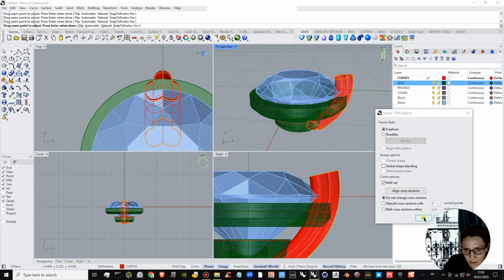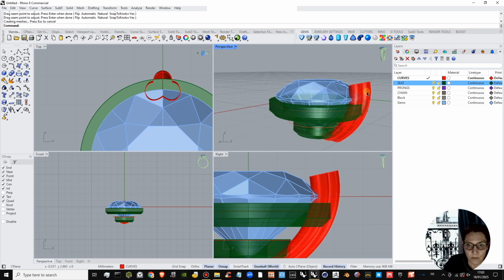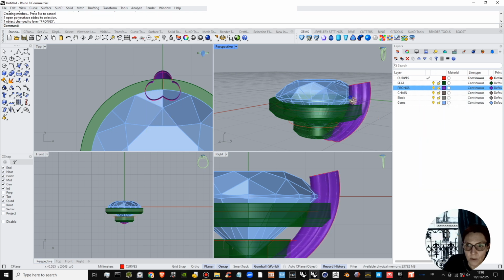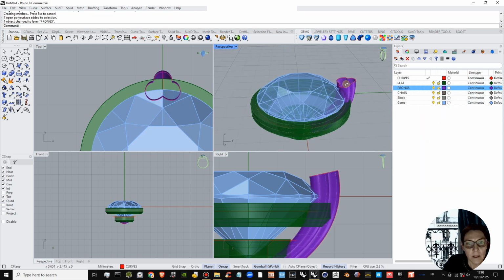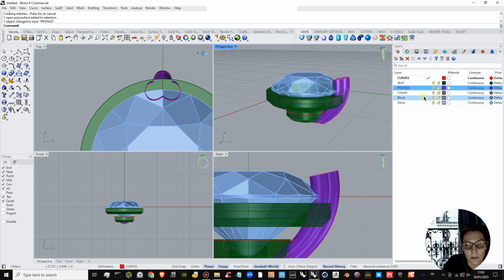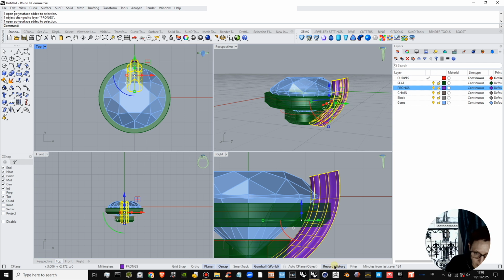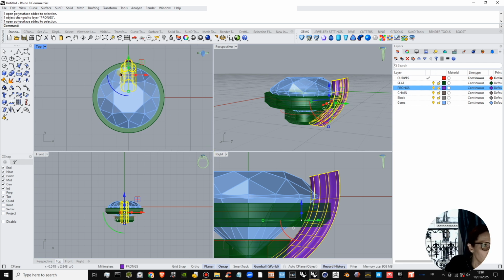Exactly how we want it to look. So what we're going to do is we're just going to take this over to our prongs layer, and we are going to, again, make sure your record history is always on. We're going to do a polar array of this prong, and a polar array you will find under your move transform tools, under your array.